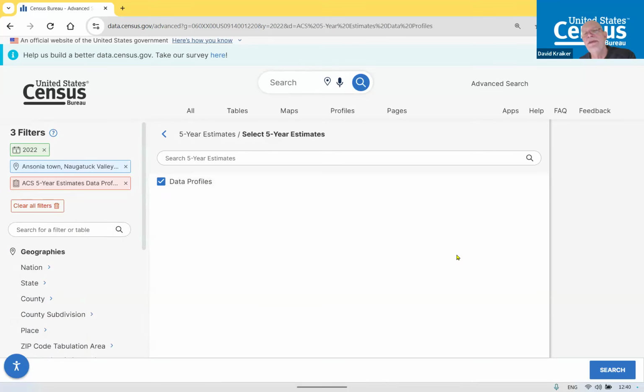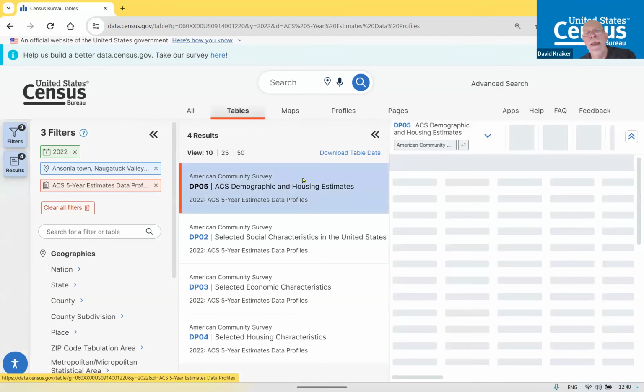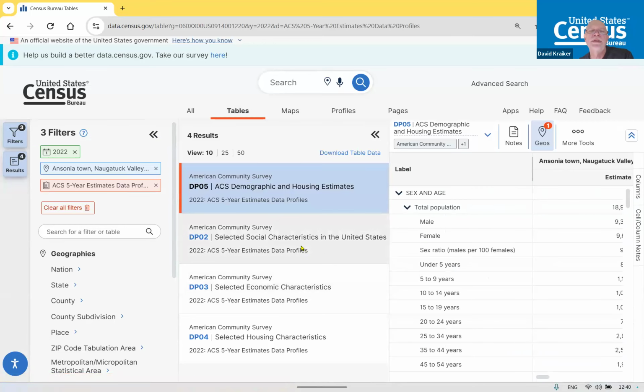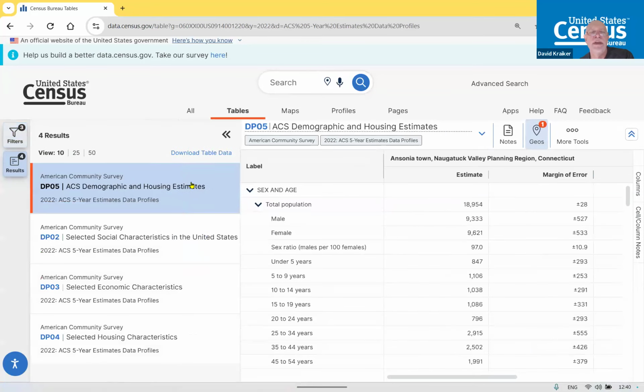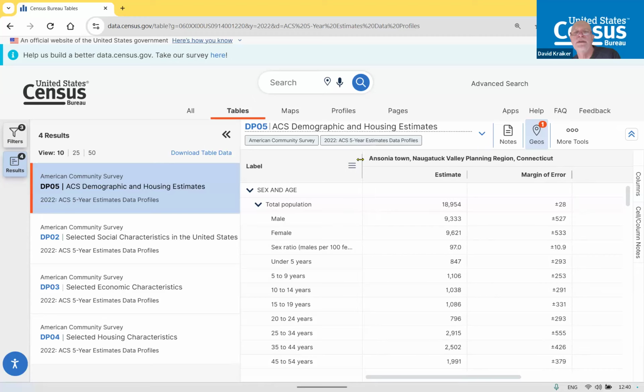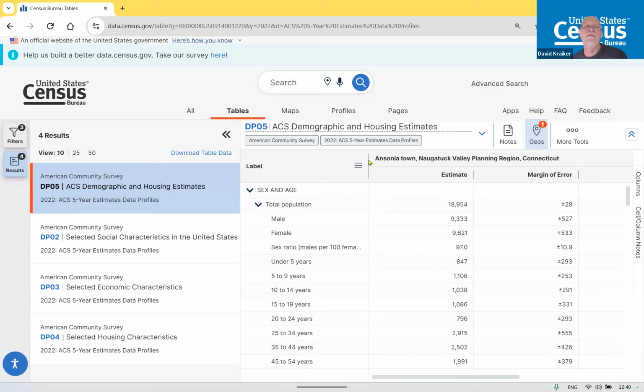And I can either come down here to the lower right and click on this blue button that's a search, or I can just come up to the top, which is what I do, and click on tables. And it shows me the 4 main tables that are available. Okay, and so here they are. And you can go through. So this is just the basic table that gives you the population breakout for Ansonia. And so this is 5-year average through 2022.